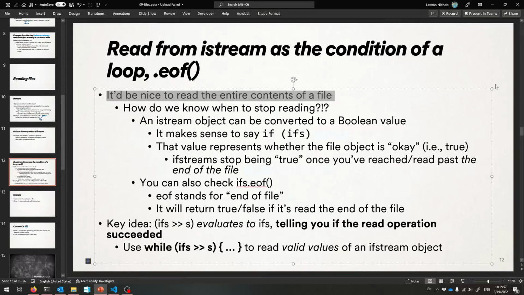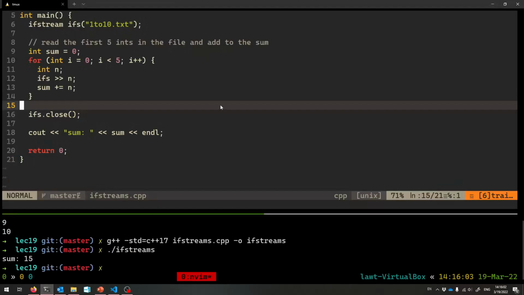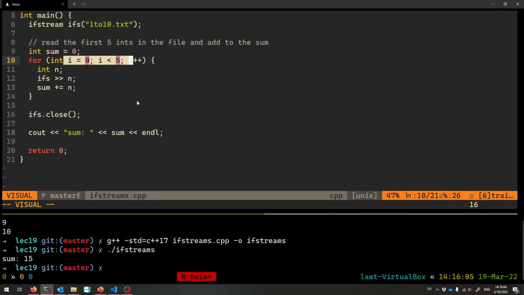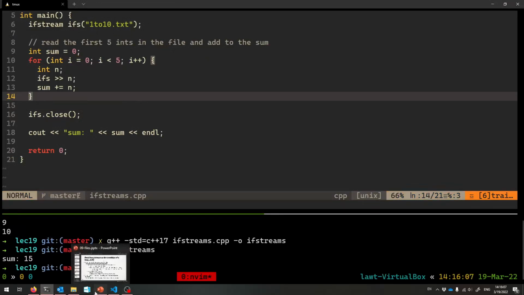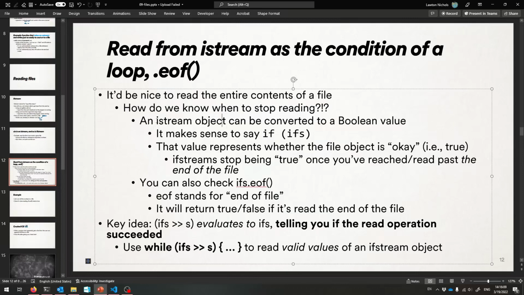Maybe there's 1,000,000 numbers, maybe there's just 100 numbers. The question is, how do you know when to stop reading? Right now, I have hard-coded, read 5 numbers, please. There's a better way than that. We can discover when the file is over.